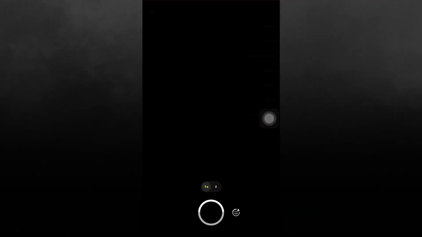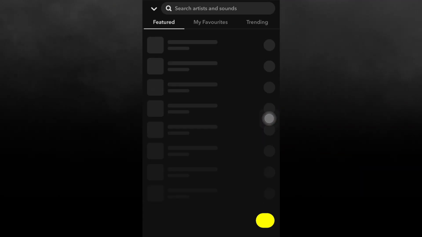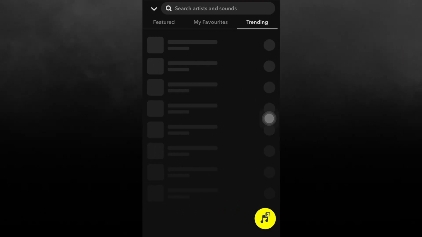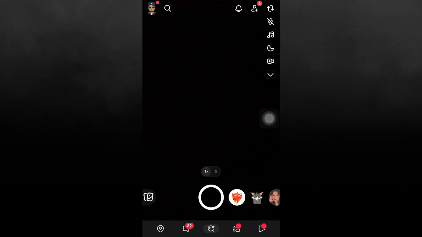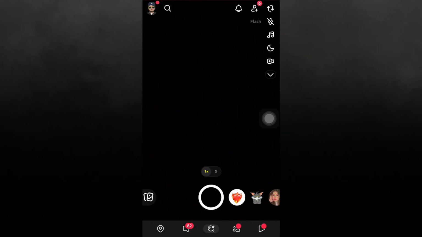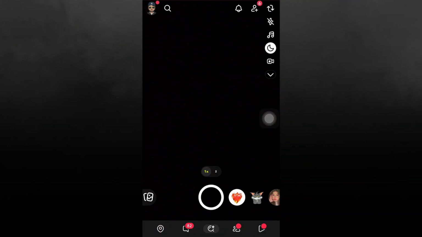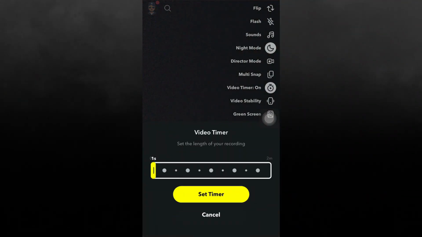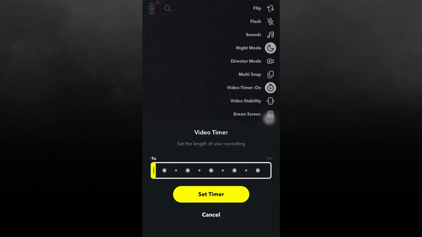By following these steps, you can make sure your videos are viewed only once, giving you more privacy and control over what you share. Whether it's a quick, funny clip, an important message, or just a moment you want to share safely, this one-time view feature makes Snapchat even more convenient and secure.